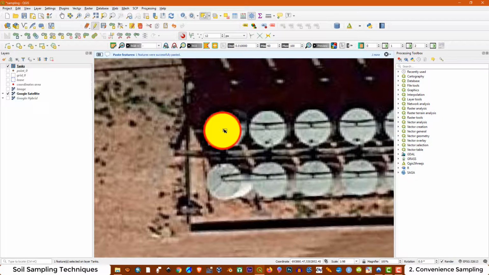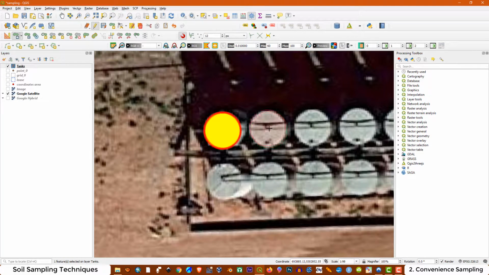Now I'm going to select this option, and I'm going to select the feature and move it over here. Okay, I have to deselect. Move over here. Sorry. Select this one. Move here. Select this one. Click here, and I'm going to speed up the video.